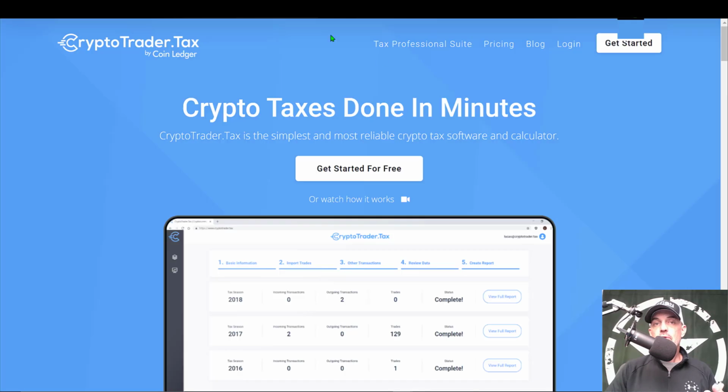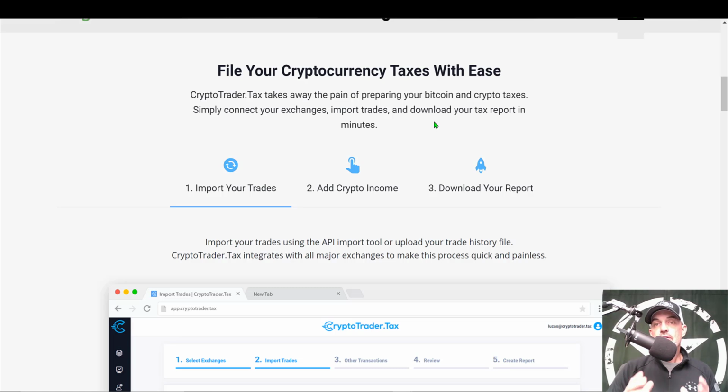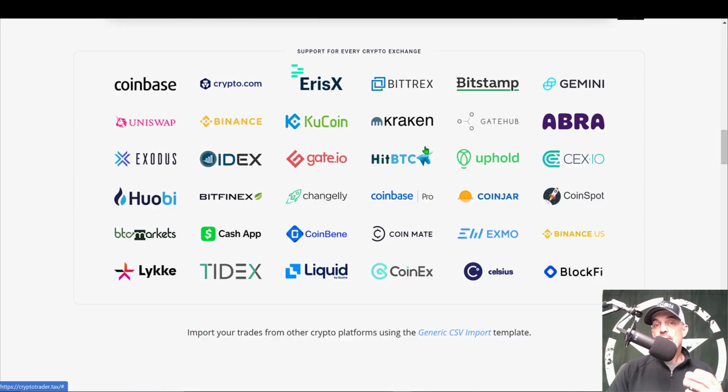Now, if you're not familiar with CryptoTrader.tax, it's basically a platform that helps simplify the process of filing your taxes in regards to cryptocurrency. And one of the main features is the import of all your trades, whether those were day trades or bot-based trades. In addition to, you can add crypto income in the form of, like I mentioned, interest or mining rewards. And you can have it then do the calculation of your gains versus losses, and then come up with what might be taxable income.